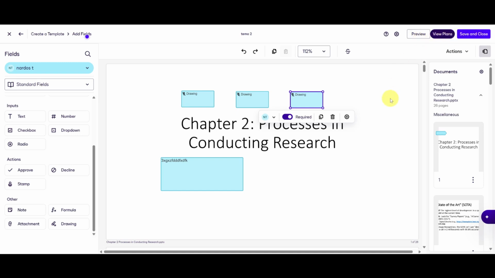That's it. You now know how to use the drawing field in DocuSign to enhance your documents. Explore more features to make your workflow even more dynamic and efficient.